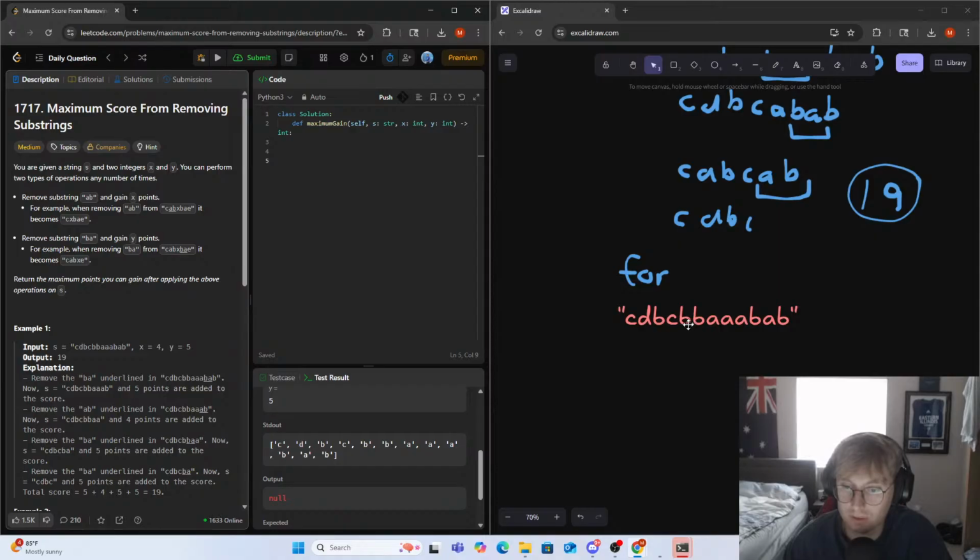Because we're removing ABs first. Why do we remove ABs first? I thought our whole thing was removing BAs. Well, that's only in this case, right?